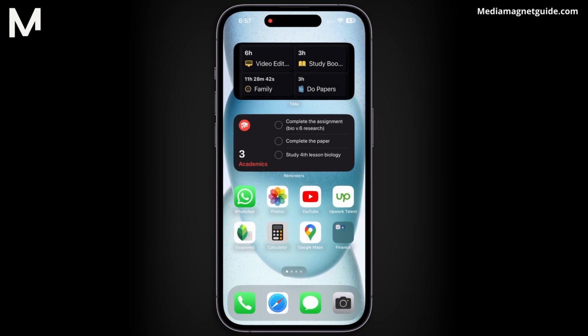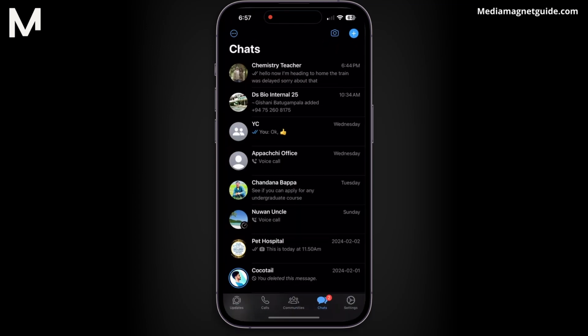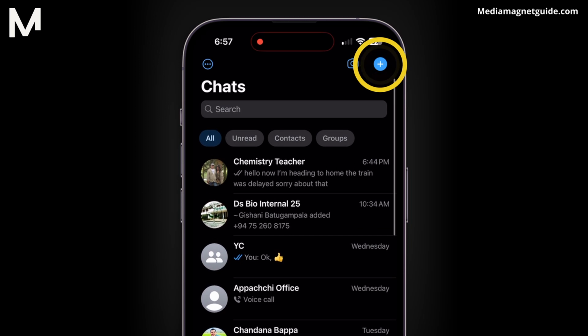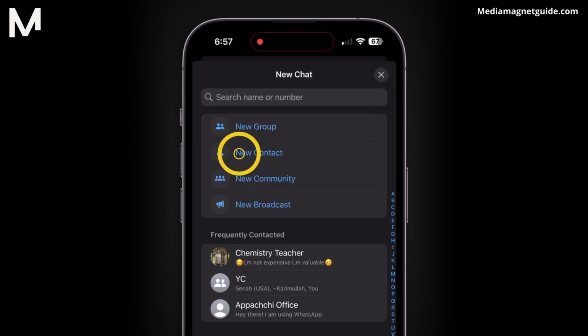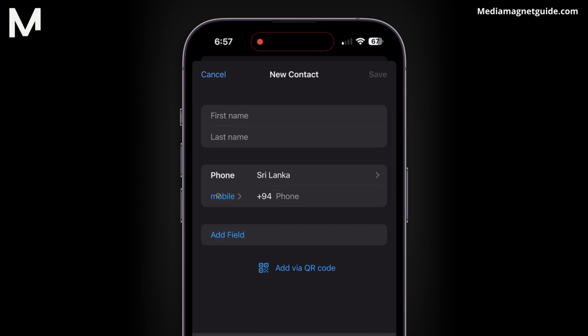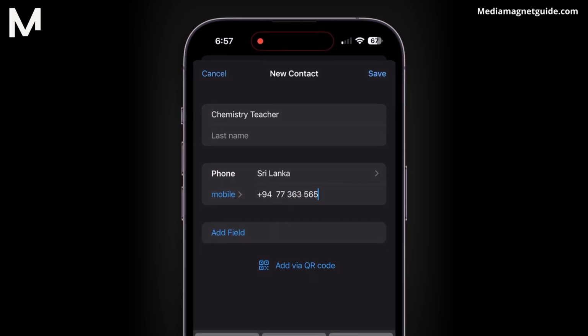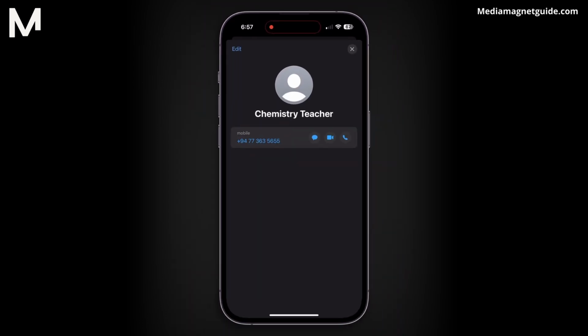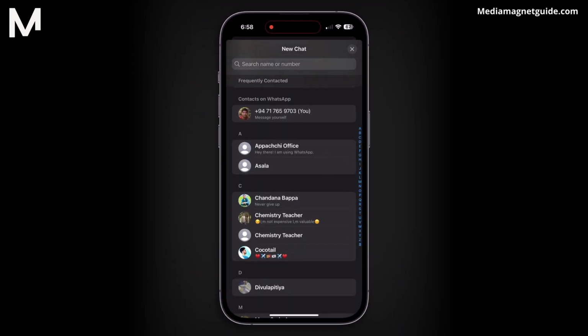Method 2. Adding new contacts from WhatsApp directly. 1. Open WhatsApp and go to the Chats section. 2. Tap on the icon for adding a new contact. 3. Enter the phone number with the country code. 4. WhatsApp will check if this phone number is on WhatsApp. 5. Enter a username or name for the contact and tap Add or Save. 6. Now, you can start a conversation with the added contact.